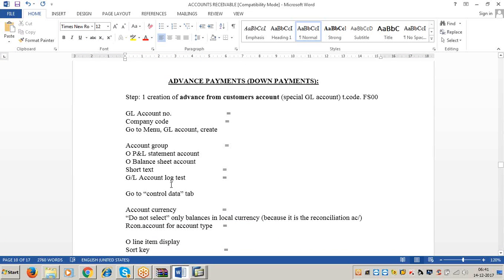Now, advance payments. See, here, normal business process: first, the customer will give us the sales order. Then we deliver the goods. According to the payment terms, the credit period we have given, the customer makes the payment accordingly. This is the normal business process. But sometimes you may require your customer to make the payment before delivering the goods, or along with the sales order itself. That is called advance payment.